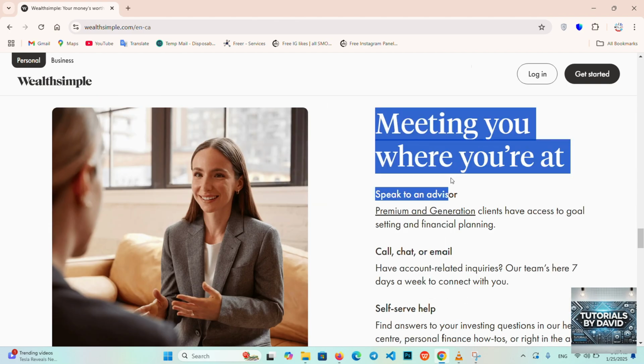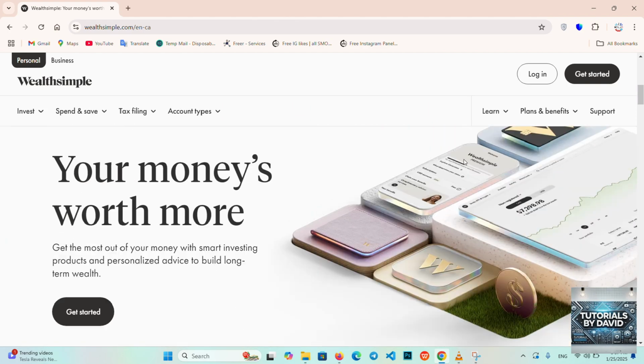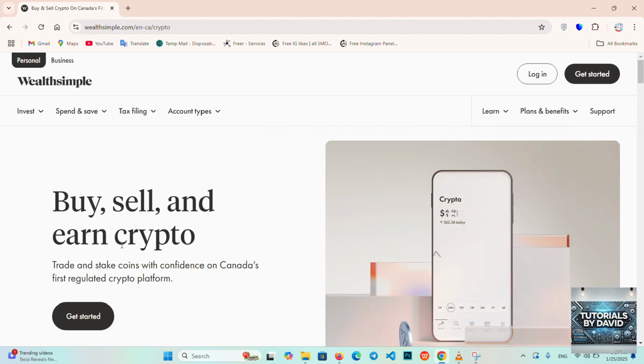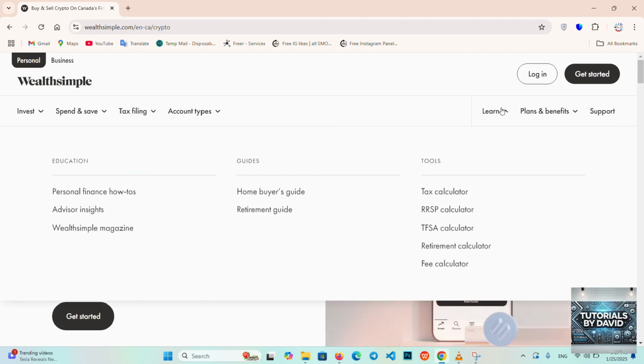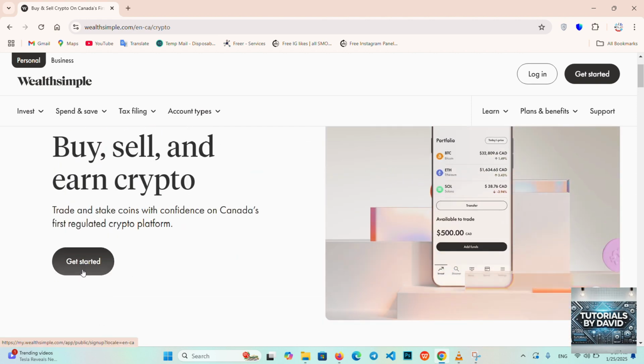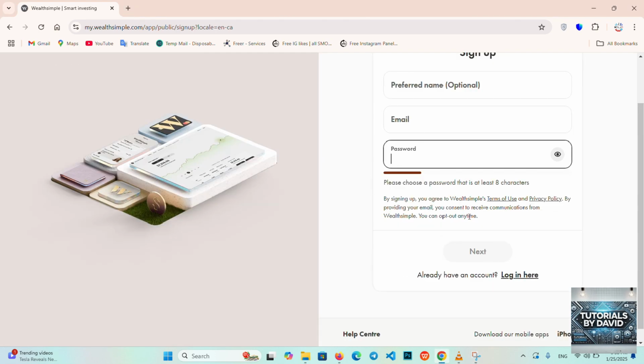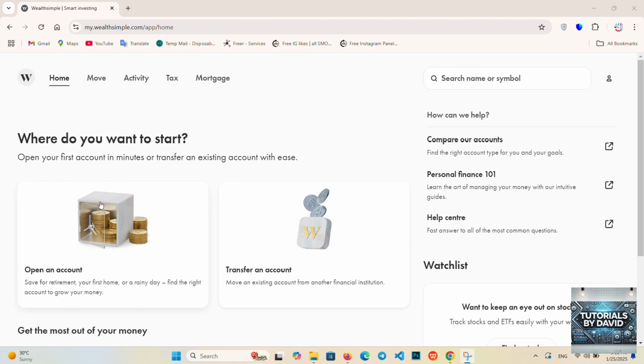Explore stocks and cryptocurrencies. Navigate through the app to browse the available stocks, ETFs, and cryptocurrencies. Use the search bar to find specific investments or explore trending options. Research your investments. Wealthsimple Trade provides essential details, including price history, market performance, and basic analytics. Review these to make informed decisions before investing.